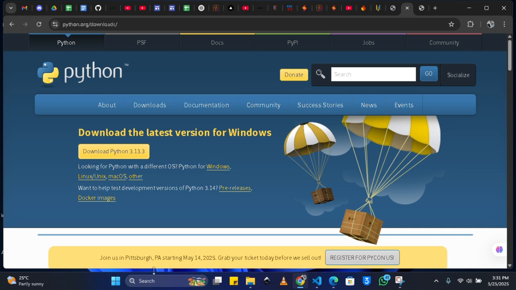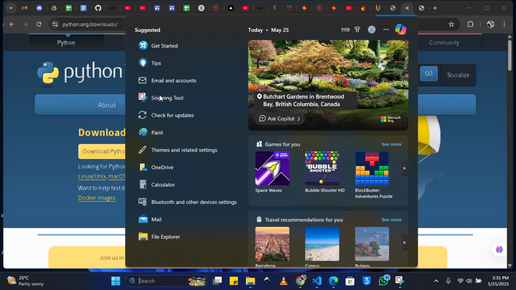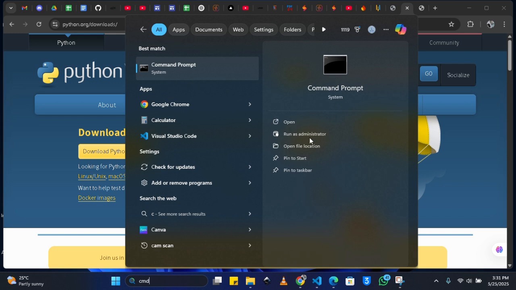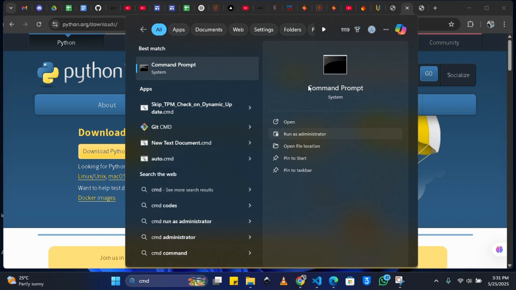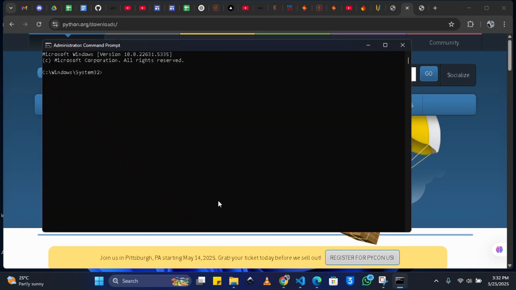After installing, you try it with your CMD, your command prompt. You just search CMD in the search bar and run it as administrator, to check if Python is installed on your PC. This is going to help us know if our Python is installed before we go to Visual Studio Code to check if we can run some code and exercises as new learners of Python.